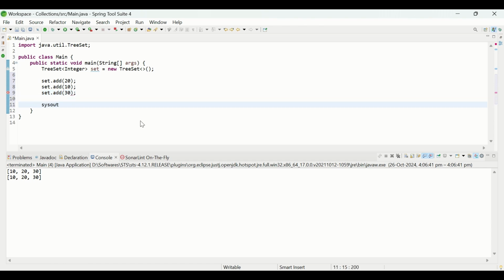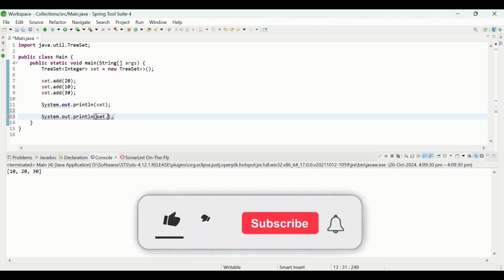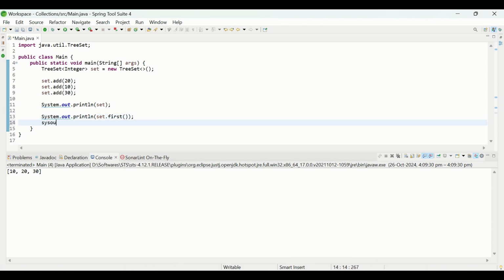Now if I try to print the set here, as we told, TreeSet stores the elements in ascending order by default. Let me show you a few more methods. So sys out set.first, and one more is set.last. First will print the first element and last will print the last value of the set. So you can see in the console as well.